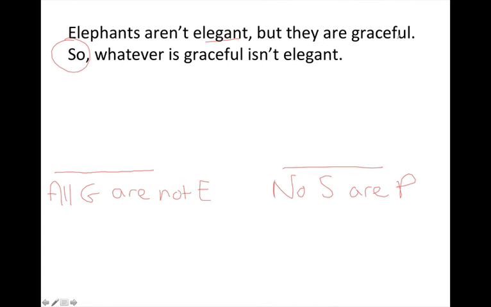I'm in the wrong place. Graceful things is the minor term. The minor term appears in the second premise. So, and we can see here's the copula, that it's the predicate of the minor premise. They are graceful. They are elephants. How many elephants? Implicitly all. All elephants are graceful is the minor term.